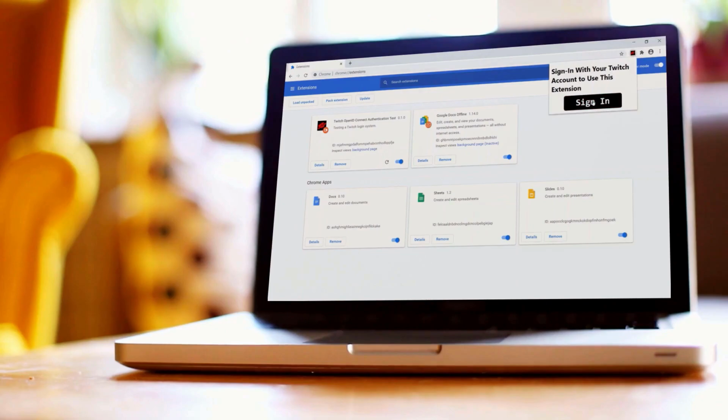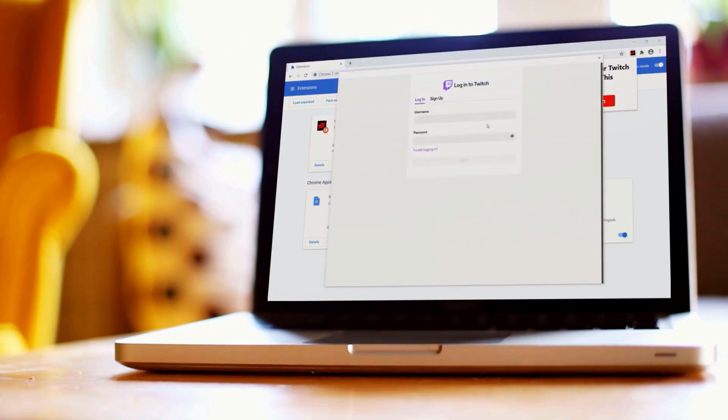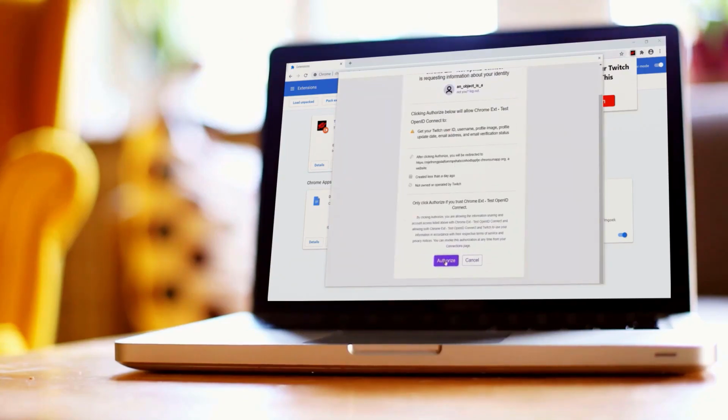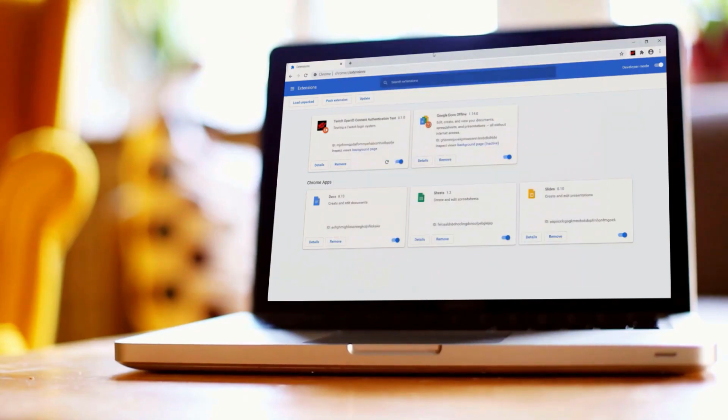We click sign in. There's a Twitch window that pops up. I enter my username and password. And per Twitch's rules, there's some two-factor authentication enabled. So you get a little message on your phone. It uses Authy, and enter that number. So what is it? 1529785. We'll submit. We'll authorize. And we're logged into our Chrome extension.